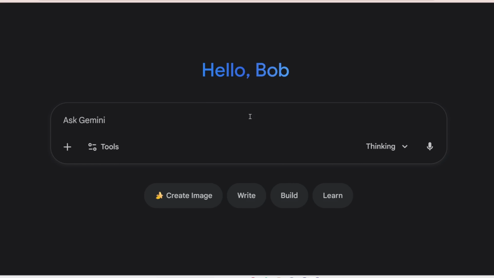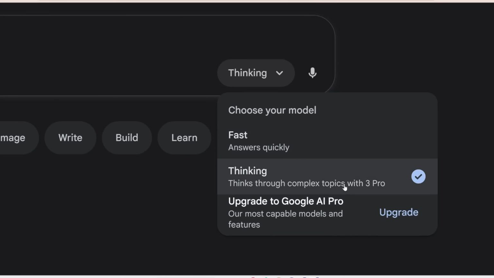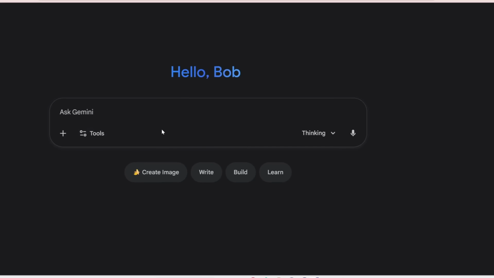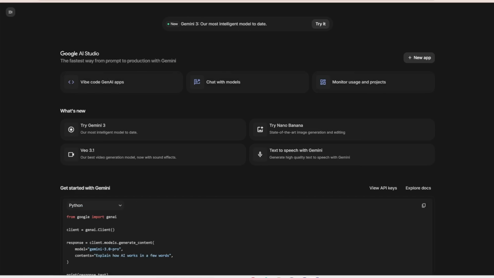Next, let's go over where you can use this. So you can just use this on the Gemini app. Once you log in, make sure you select this thinking mode down here to actually use Gemini 3 Pro. Otherwise, it's just going to result to fast, which I assume is using 2.5 Flash. In addition to the Gemini platform, you can also use Gemini 3 in Google's AI Studio. I'll link to this in the description below as well, and this is basically a platform which allows you to use a ton of Google's models all in one integrated interface.